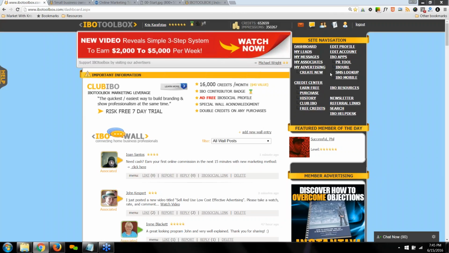IBOtoolbox is a free platform. It's free for all of us to use. However, it's not free to operate. A site of this magnitude with all these bells and whistles would cost hundreds of dollars anywhere else on the internet. So there are a couple of ways that we can give back to IBOtoolbox to help keep it free. One of the ways is you can visit third-party sponsored ads throughout the platform. You can purchase credits, or you can become part of Club IBO.